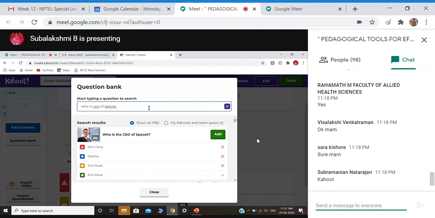Okay. You can see here the question is already in the question bank. So I'm going to select it. Who is the CEO of SpaceX? You have the options here along with the image of the person. So now I'm going to click add here. I'm going to add this question to our quiz, and then you have to click the option close.